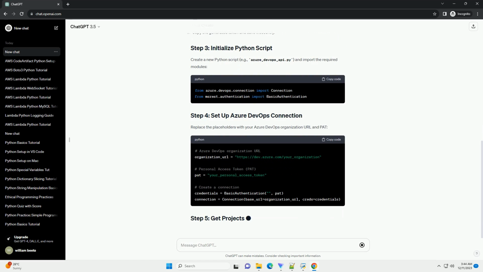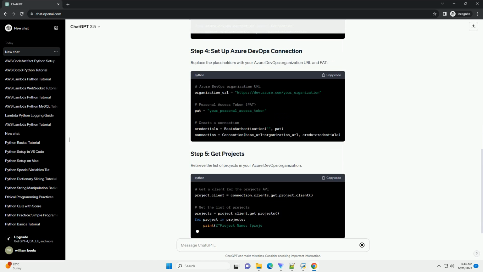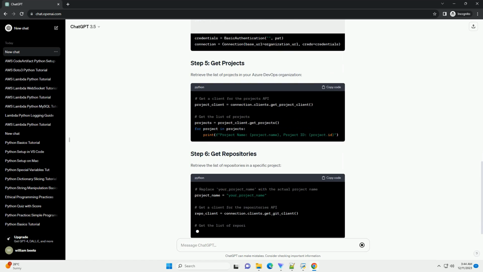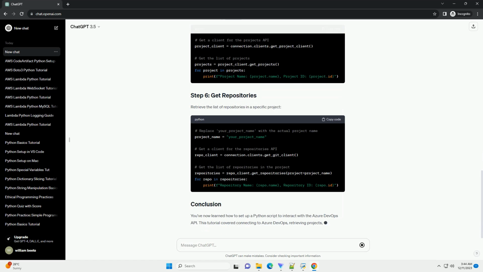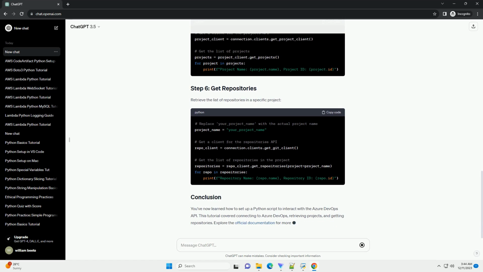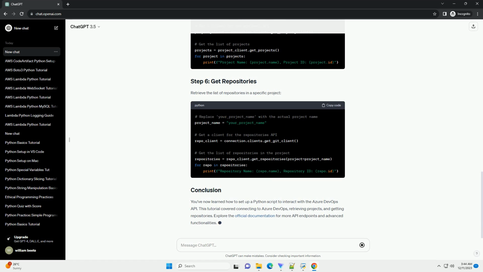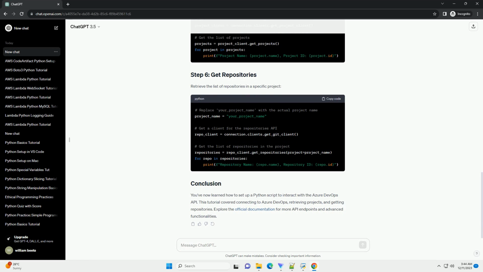To interact with Azure DevOps using Python, you need to install the Azure DevOps and Azure DevOps extensions packages. Open a terminal and run. Create a new Python script, example azure-devops-api.py, and import the required modules. Replace the placeholders with your Azure DevOps organization URL and PAT.